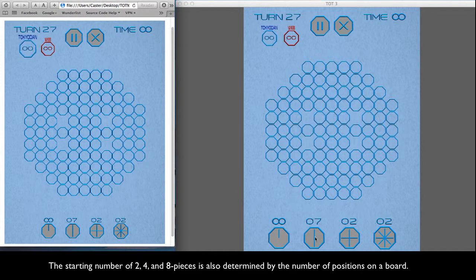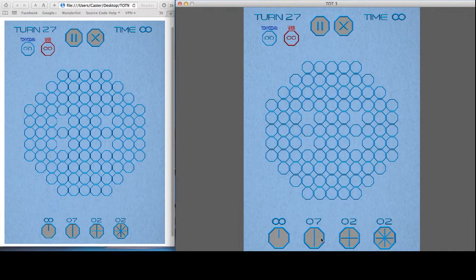And all these pieces, except for the 8 piece, can be rotated by clicking or tapping on them. You get these handles, and then you can rotate the piece to face the direction in which you want to attack the opponent's pieces. The 1 piece attacks in 1 direction at a time. The 2 piece attacks in 2 directions at a time. The 4 piece attacks in 4 directions at a time. The 8 piece, since it already attacks in 8 directions at a time, cannot be rotated.